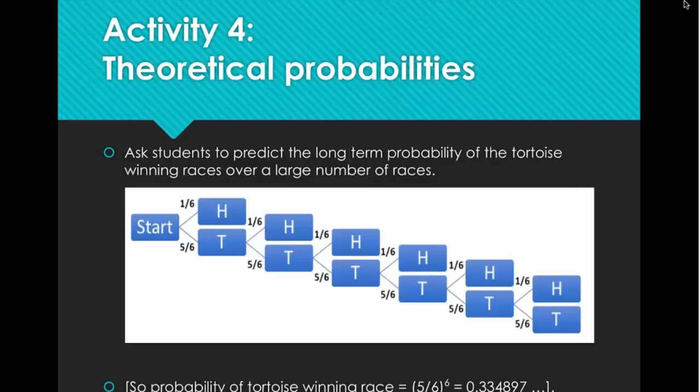Just to finish that task, to give the game away, this is sort of an illustration of the possibilities theoretically, and it should be no surprise if you do the maths for that, it's really 5/6 to the power of 6, or about 0.3348997, which is the long-term probability that we're expecting it to converge to. So that's sort of the end of that task.